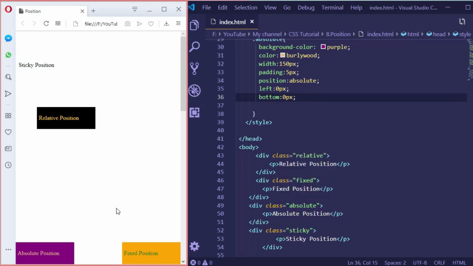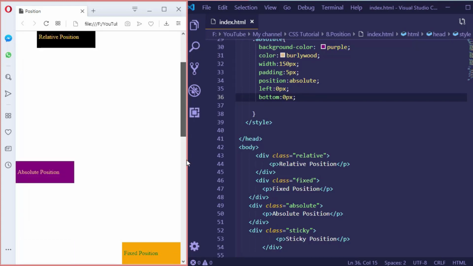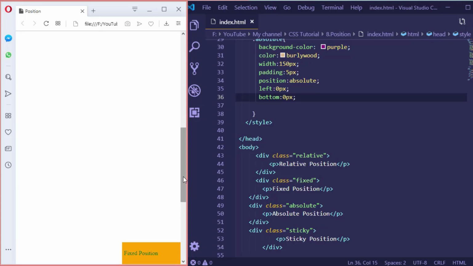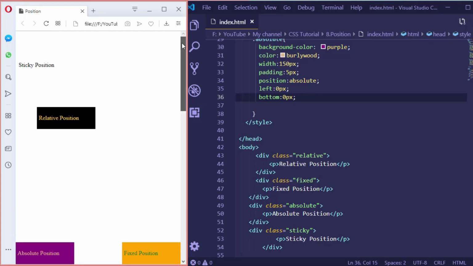So it will display in the same place as the fixed position, but from left. But when we scroll, the absolute division will be at the top of the page, and the fixed position will stay fixed in the same place. Nice. So just remain the sticky position.